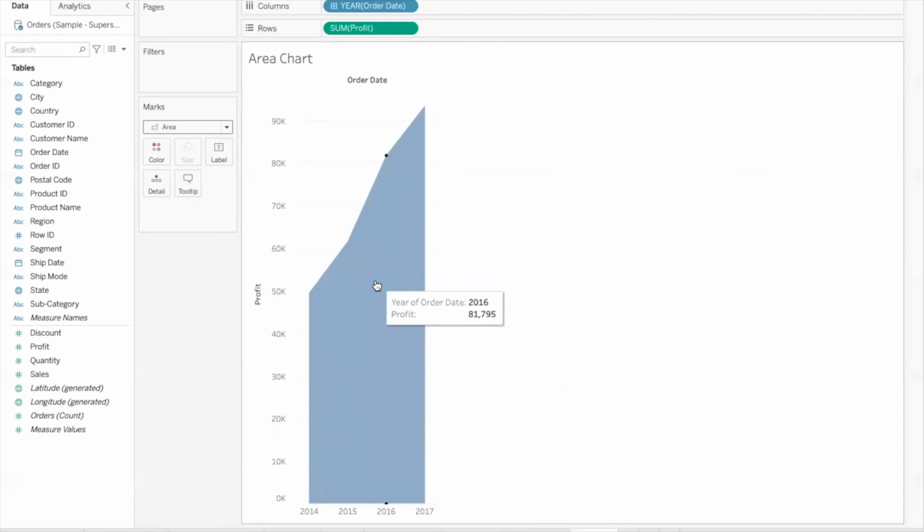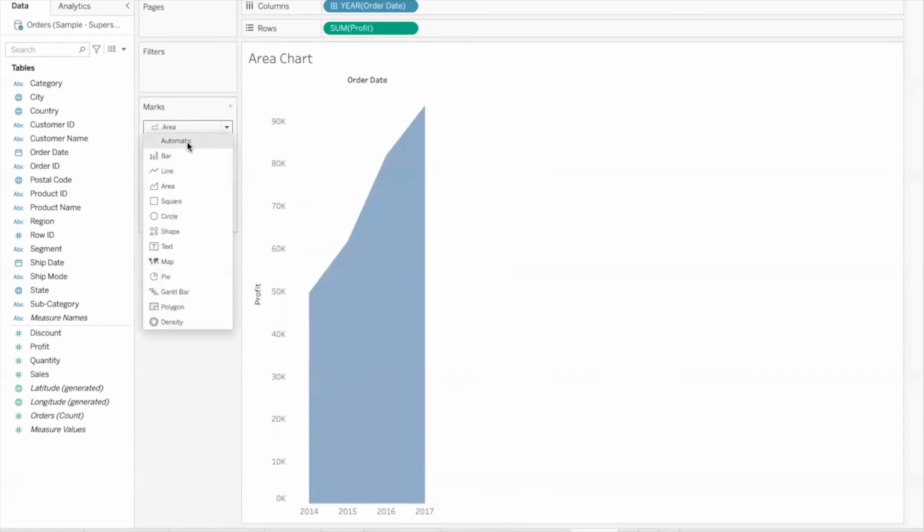This is an area. But that's not actually the true strength of an area chart. Okay, it's not that simple. It's not simply shading the color. Let's see what it is.